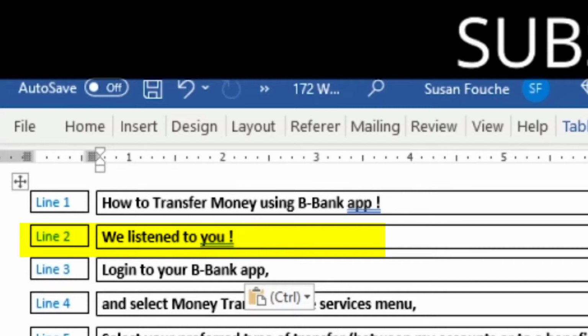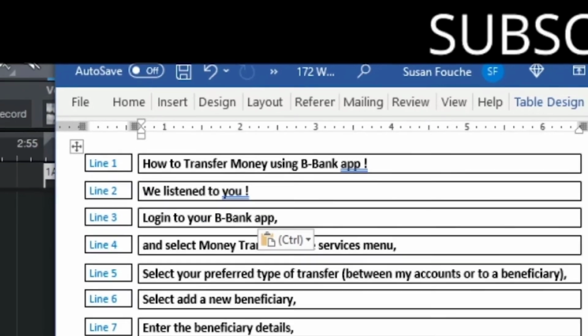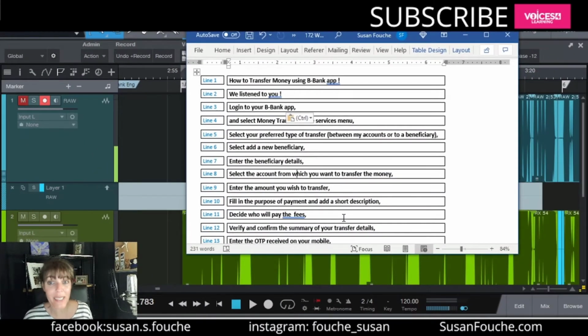So the first line is how to transfer money using B-Bank app. We listen to you. I don't really know the context behind it. Should I deliver the line as "we listen to you," or "we listen to you," or super crazy over the top, "we listen to you"? I really wasn't sure. So I gave him about five different takes, ranging from how to transfer money using B-Bank app. We listen to you.